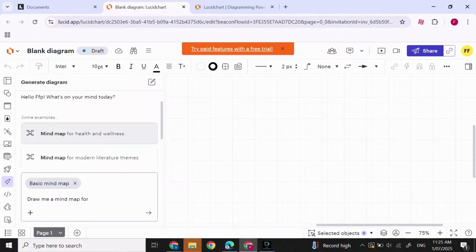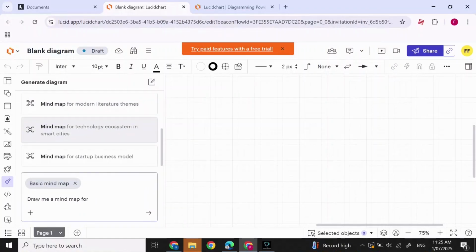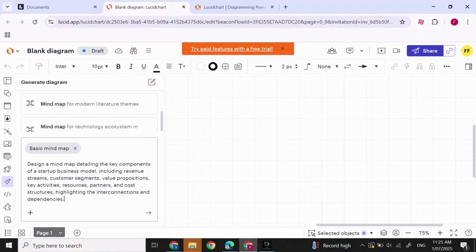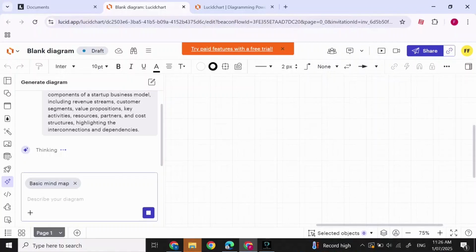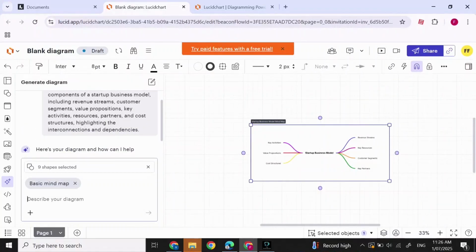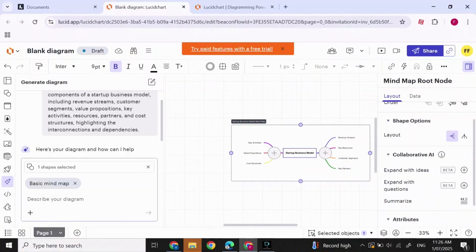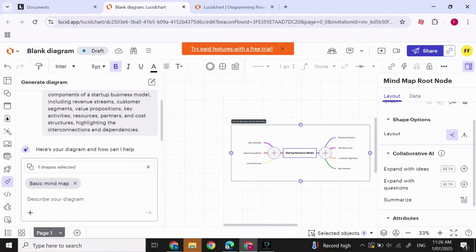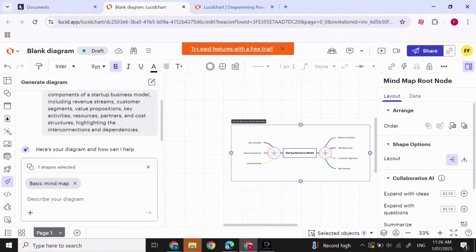After you're done, you can simply type your prompt in here. You can also select examples from the top. I have simply selected example from the top. Now press on Enter. And as you can see, AI has created Basic Mind Map. You can click on it to edit, as you'll find different options to edit on the right side.